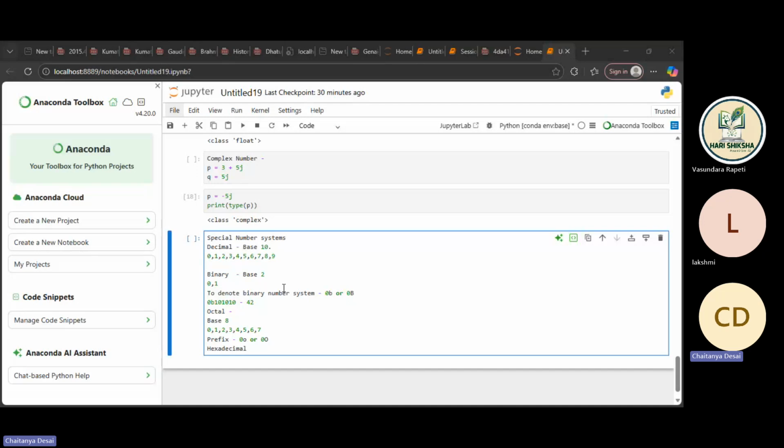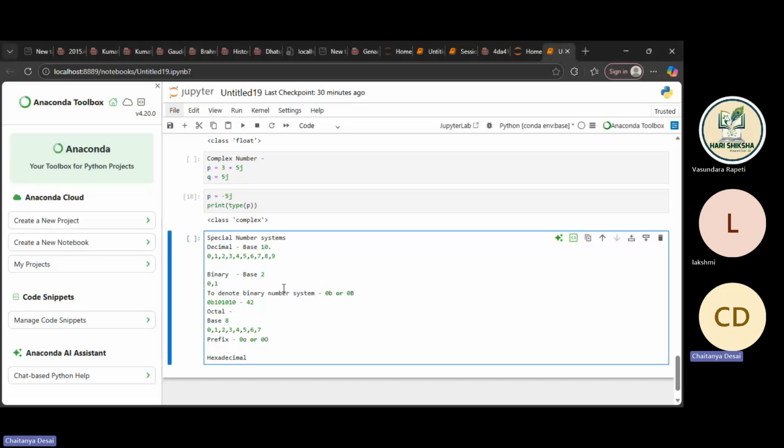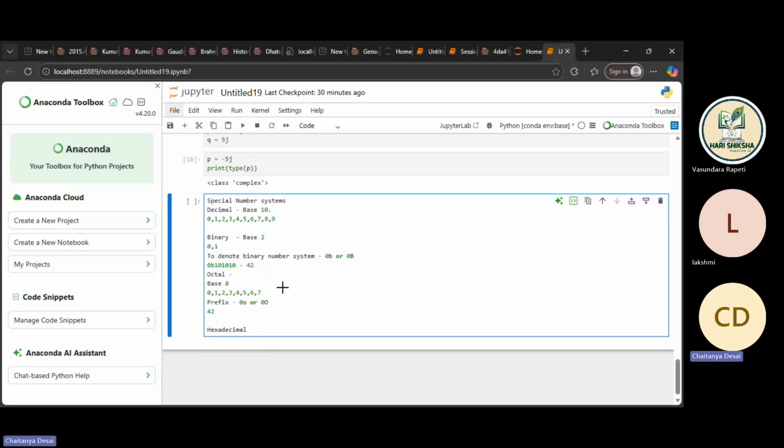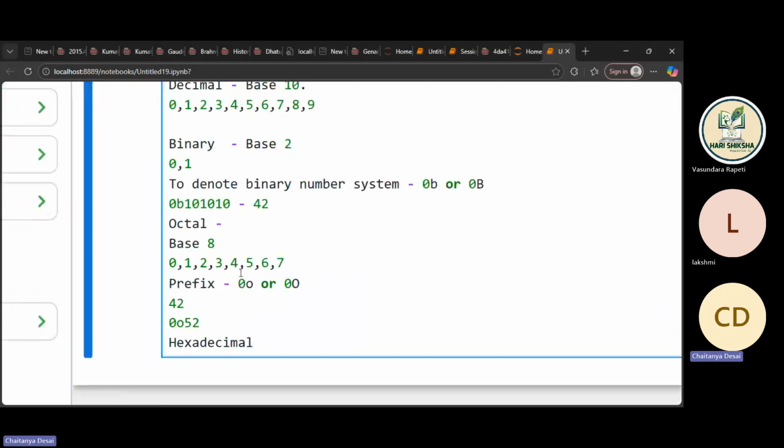So for example, if we wish to denote the number 42, how will we denote this in the octal number system? We will write 0, then O, 52, and then the output will be 42. There is a mathematical way through which we can actually get the number 42.